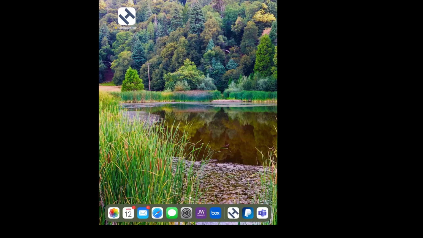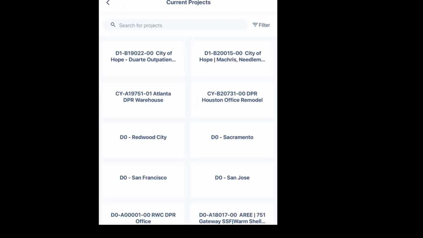So how do you create and execute a safety inspection in the HammerTech app? Well, I'm going to go to the upper left and select the HammerTech Inspections app. Initially, you'll have to sign in using our DPR single sign-on. Now I'll select my project.